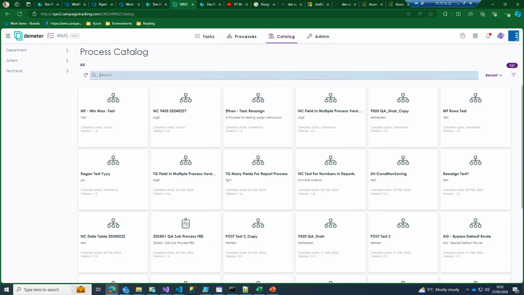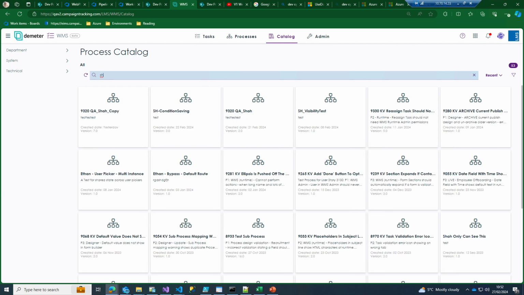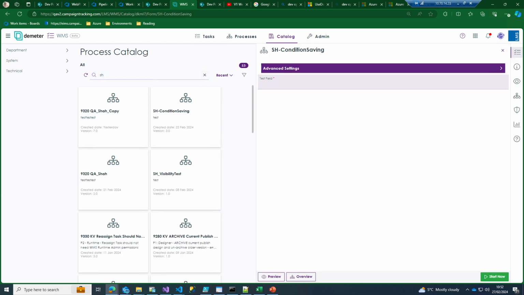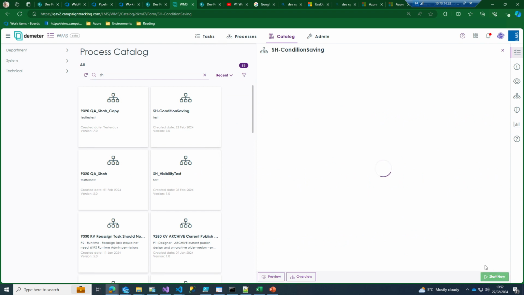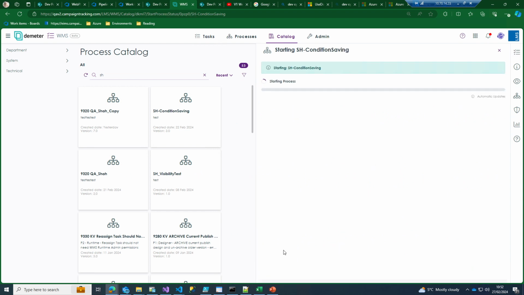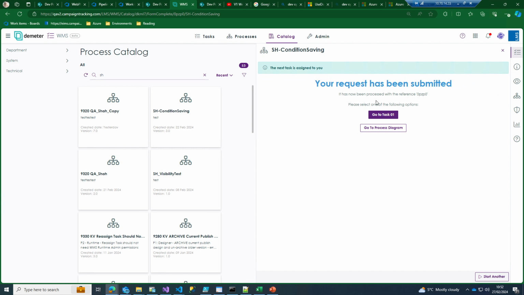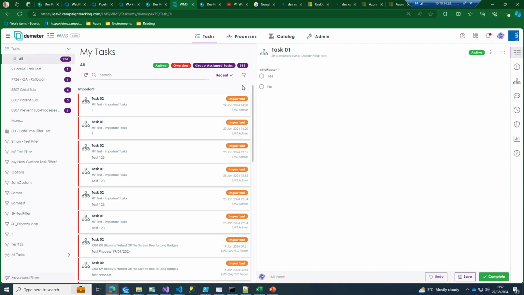If I go to the catalog and I go to condition saving, so if we get past this one, because this one does nothing, and then eventually we'll start the process. It's a bit slow for some reason, but I guess maybe some deployment going on at the moment. If we go to the task, you can see once we first say no, before this reason appears, we can't see these hidden fields down here, obviously. There's that boolean on the section that says it's invisible.